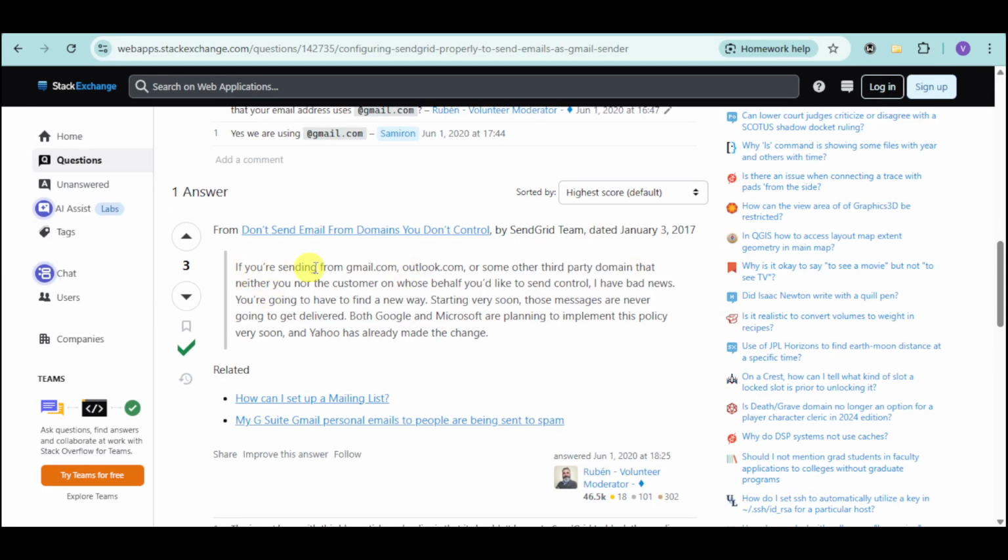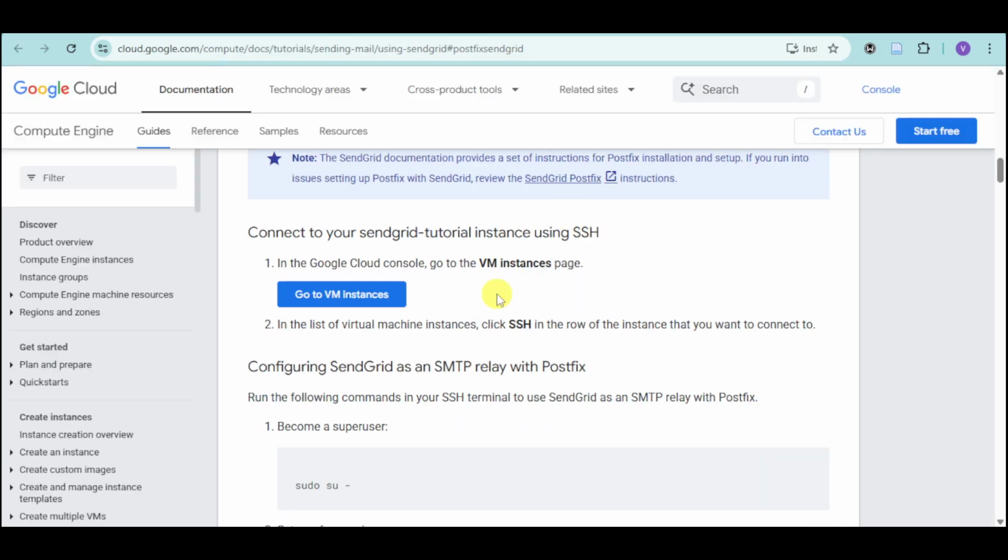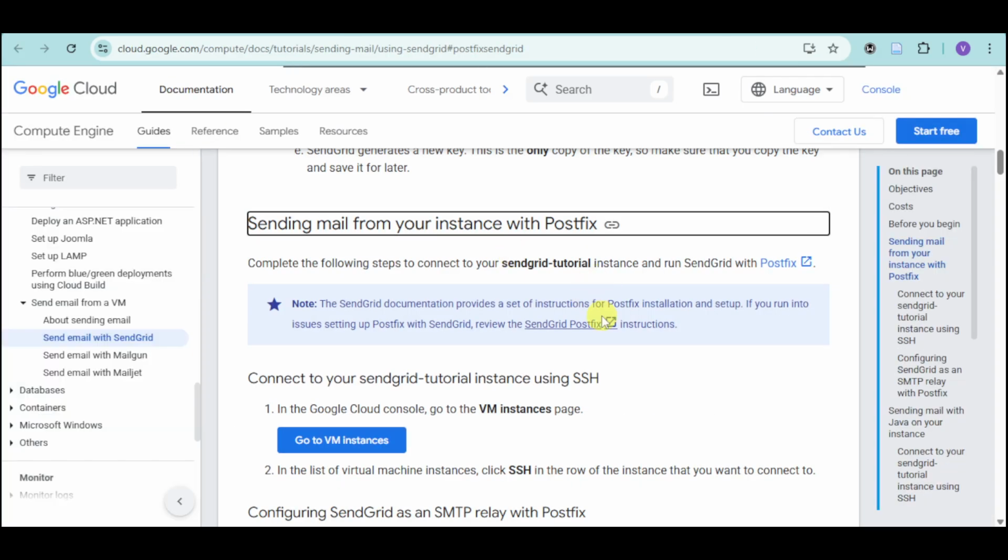As you can see, if you're sending from gmail.com or Outlook or some other third-party domain, then you or the customer on whose behalf you'd like to send, you're not going to find a way to control that. That is because Gmail has Google backing them up, and they can only send emails using accounts that are connected to it. We can also see here that you can send email with Postfix as well.